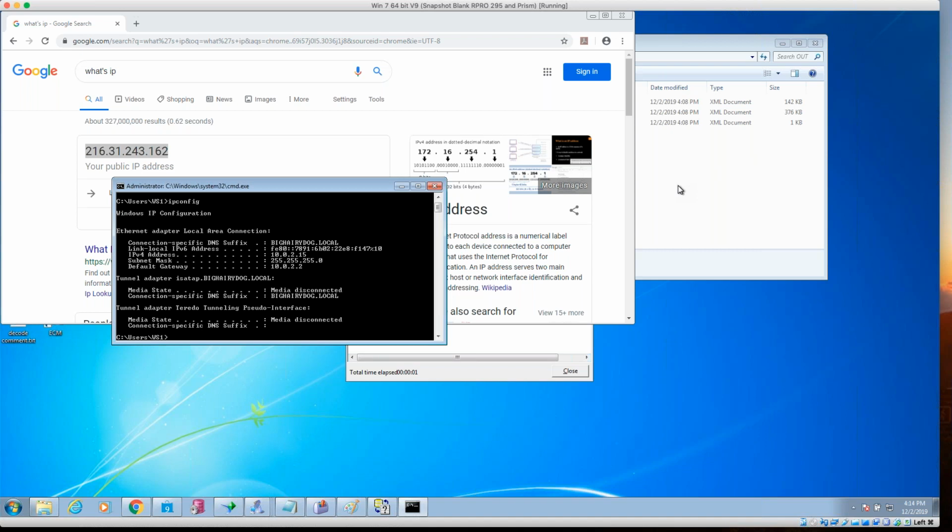There are some very nice websites. If you search for testing IP and ports, there are very nice websites out there. You can test your IP and port.